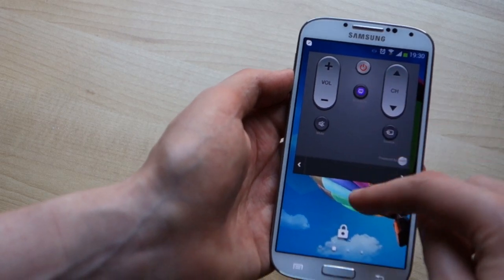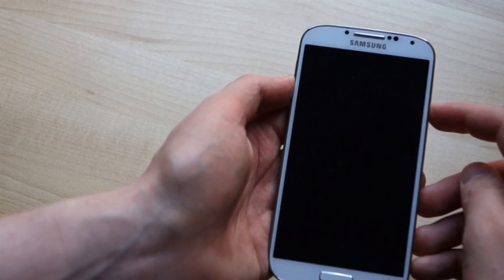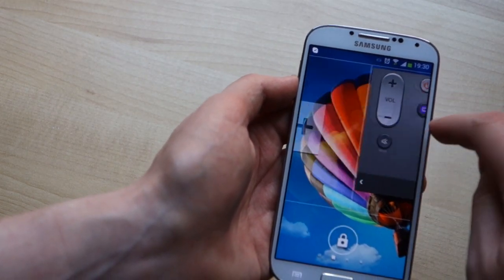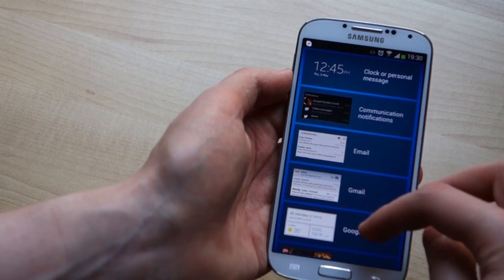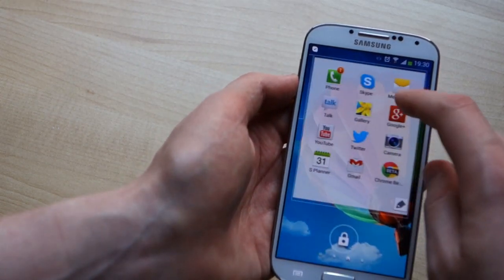Start off with basic channel and volume controls, and swipe down, get even more buttons to play with. Beyond that, you get widgets for Gmail, the Samsung email app, some of the music players, the basic music player, and the Samsung player. Also supports any third-party app that has lock screen widget support for Android 4.2.